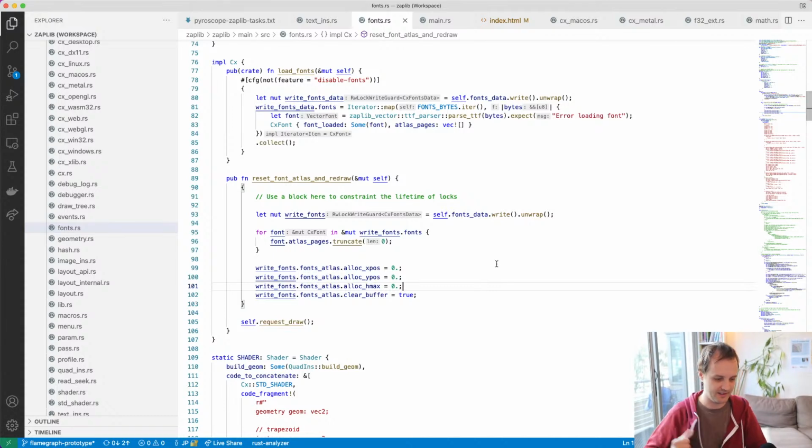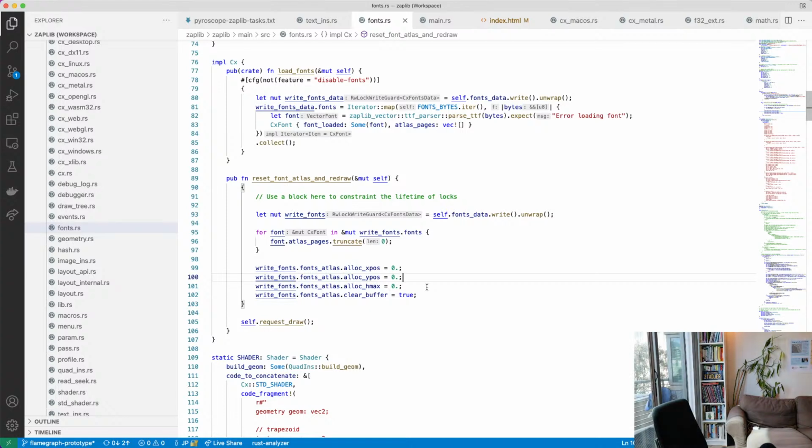Okay, let's see. It's getting... Maybe I should open the door, turn down the thermostat a little bit. It's getting a little bit too hot in here. Let me turn down the thermostat. Okay.